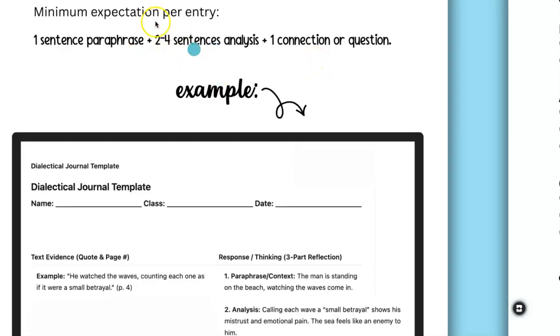The reason for having 2 to 4 sentences of analysis is because you might end up participating in a Socratic seminar or a small class discussion, or you might have to write a paragraph or an essay. And so when you provide your analysis on your dialectical journal entry, in essence, you're also reminding yourself 2 weeks later, or whatever the case may be, of what you thought, right?